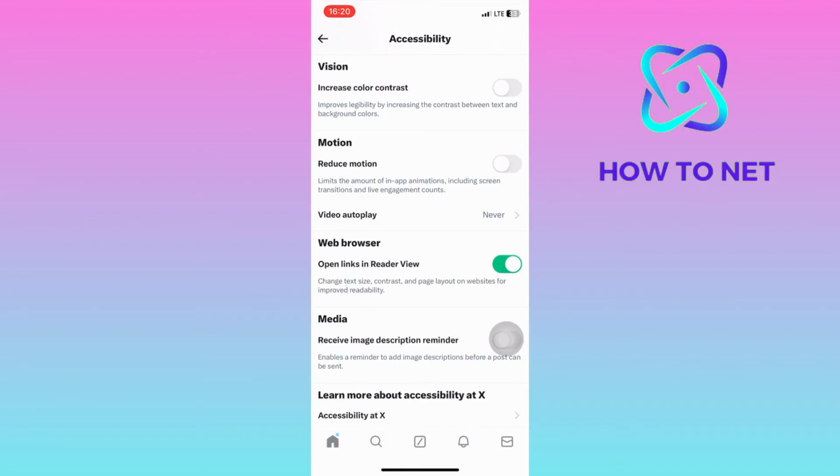If you have enabled the option and still the link doesn't work, this may be due to incorrect URLs, server issues like downtime or malfunctioning, broken links. That's how easy it is to fix links not working on your Twitter account.